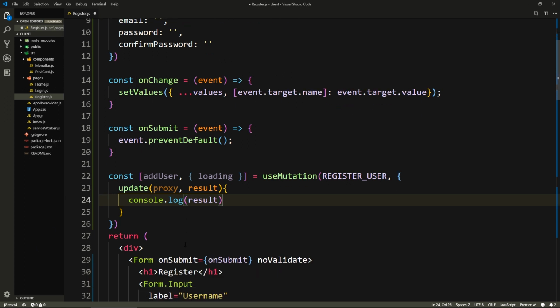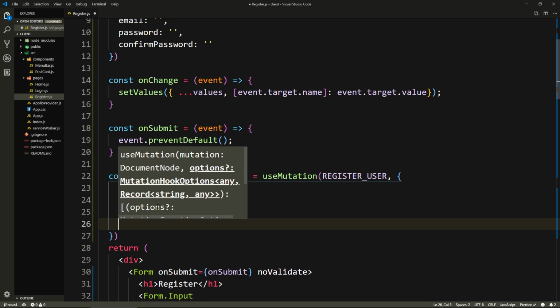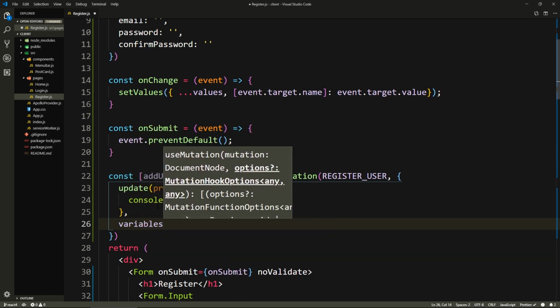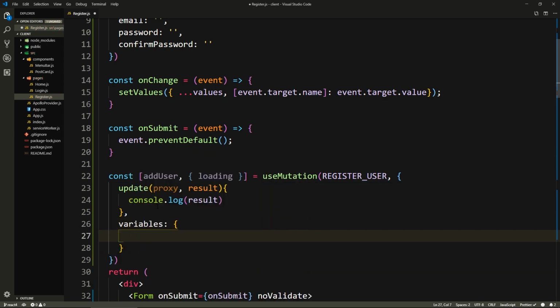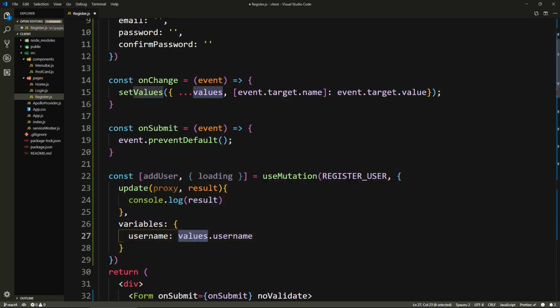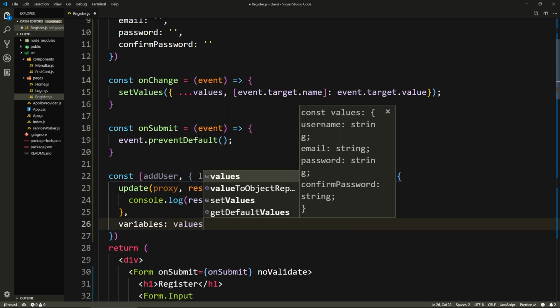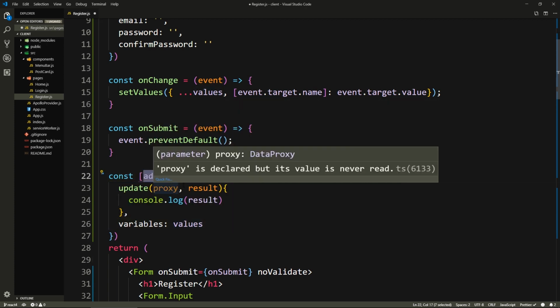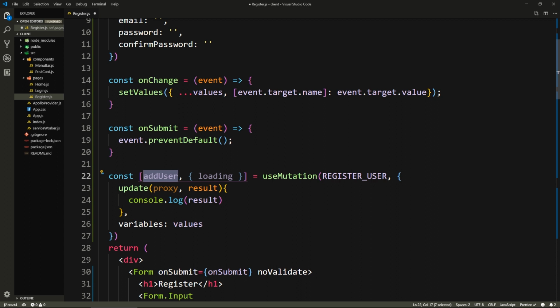And I think, yeah, this is it for now. Oh, we need to give the variables, because this is a mutation. We need to give some variables of the mutations. We can do here username is values.username, and then attach the other 3. But since the object of values is the same, that is those values that we want to send, we can just say variables is values. Simple as that. And now, of course, we need to trigger this addUser function when we submit our form.